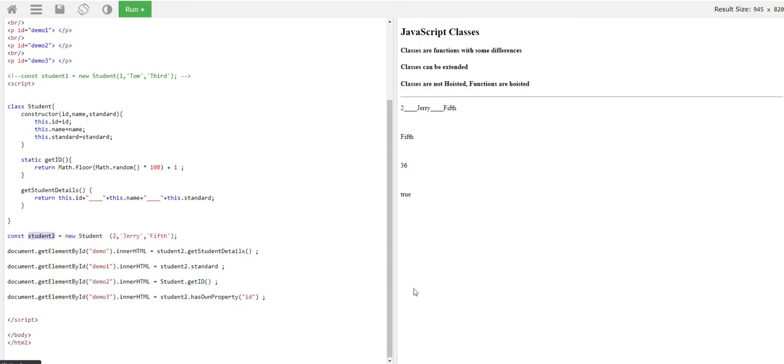So we created a student. So you use a new keyword to create a new student and you gave it 2 as the id, Jerry as the name and standard 5th. Our student class also has a function called getStudentDetails and it returns this.id, this.name and this.standard. Here we are calling the method and setting it on demo. So we get 2 Jerry 5th.